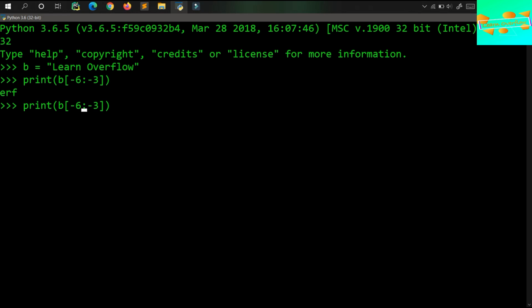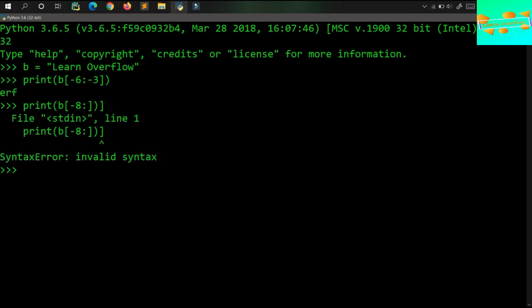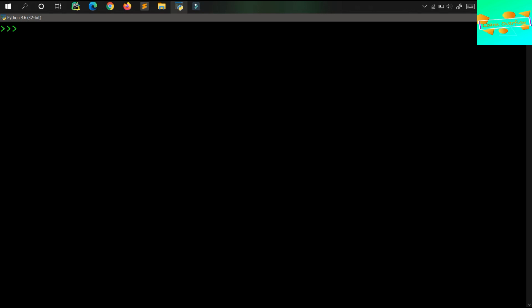Say we are trying to print from -8 till nothing, so till the end. Okay, I made some error. Look, this prints the whole word overflow, taking from -8 till the end. So this is the way our negative indexing works. Let's try to print something more. If this is -8, then the space is -9, and the letters before it are -10, -11, -12, -13, and -14. So let's do -14 till, say, -1. Let's print and see. Look, this is how negative indexing works for us.